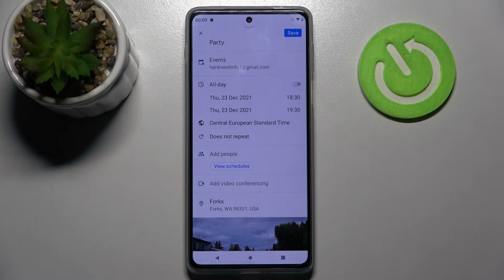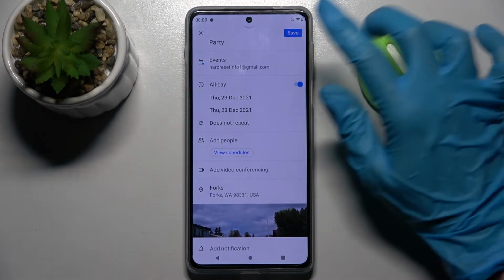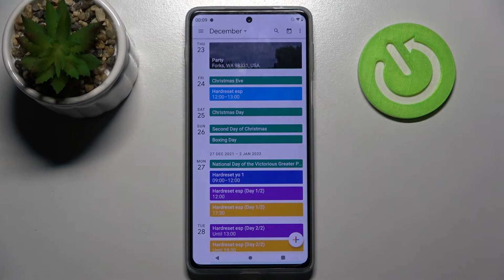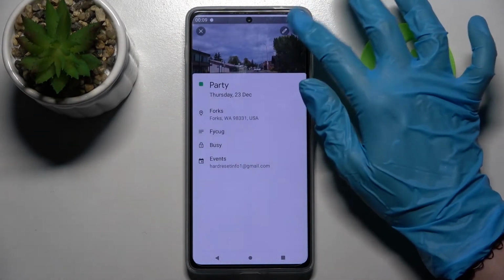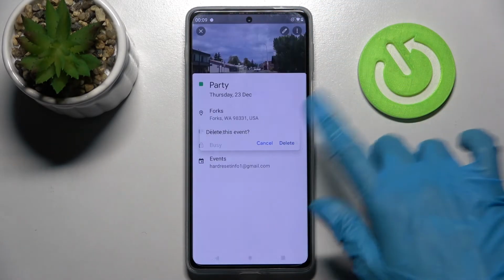For example, I want my event to last all day, so I have to click on the switcher over here and tap on Save at the top right corner. If you wish to get rid of your event, you need to click on it one more time, but this time select those three dots at the top right corner. Over here select delete and confirm your choice in the pop-up.